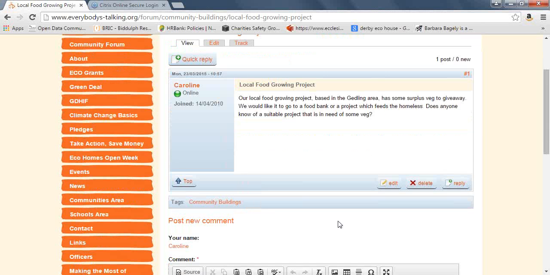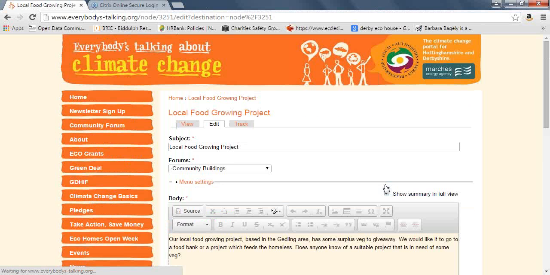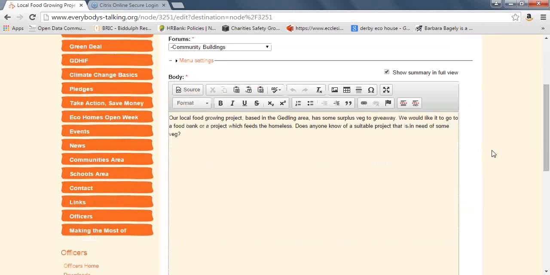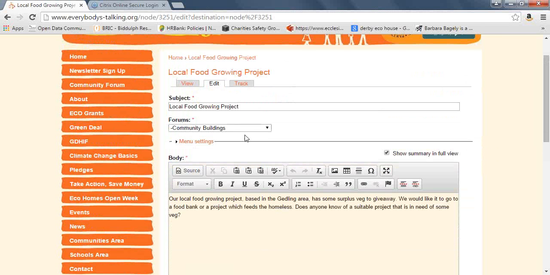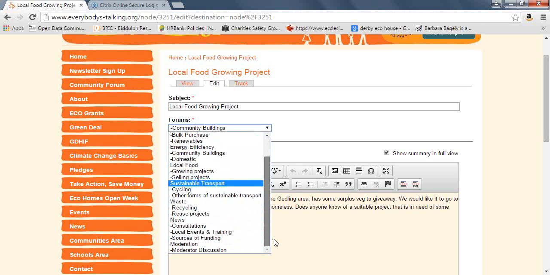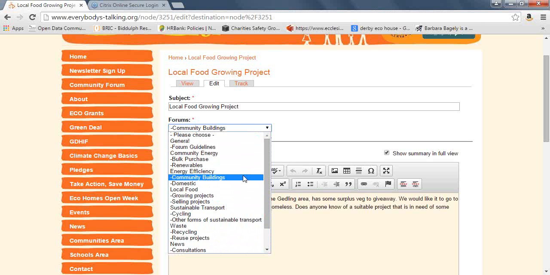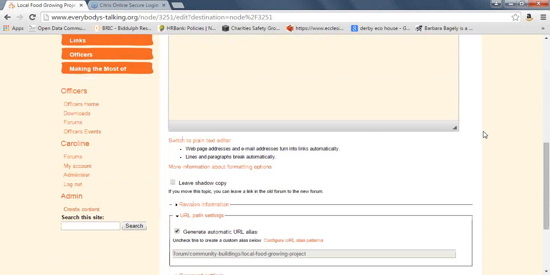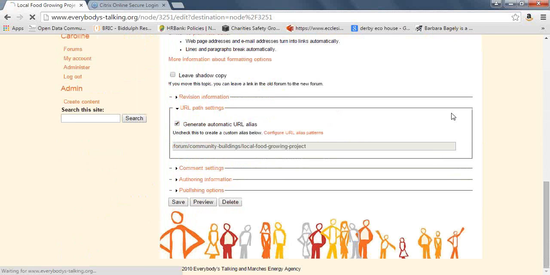So what you would do is you'd read it, realise it's not relevant, and then click on this edit button. And this edit button will appear if you're logged in as a moderator. It won't appear if you're just logged in as an ordinary person or if you're not logged in at all. Okay. And what you can do is, on forums, click on this drop-down menu, have a look at the different categories and think, where would it best fit? So you scroll down and see more. And I would put this under local food growing projects. And then scroll down and save.